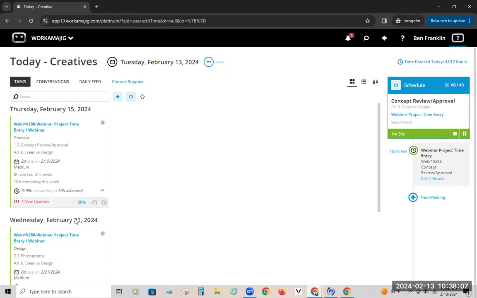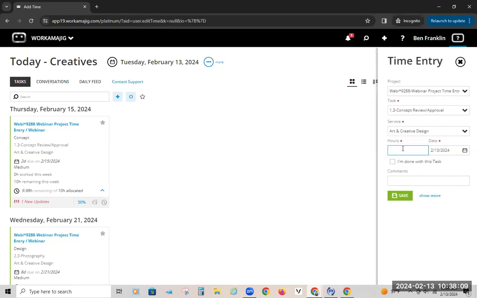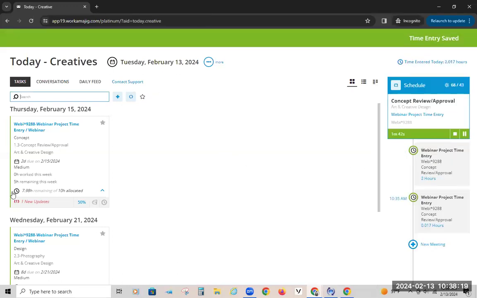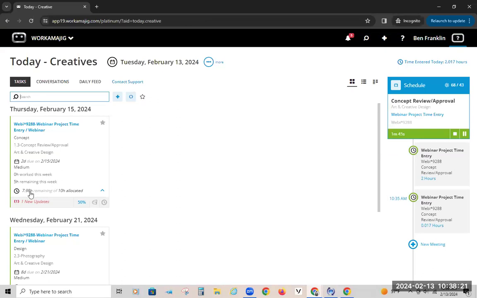This is the other option of just putting in the time rather than having the system track it. You can just say you did 2 hours. Again, you have that, am I done with this task or not? If I'm not done, I'm not checking that box. So I go in, it'll continue to update. The project also updates as well.